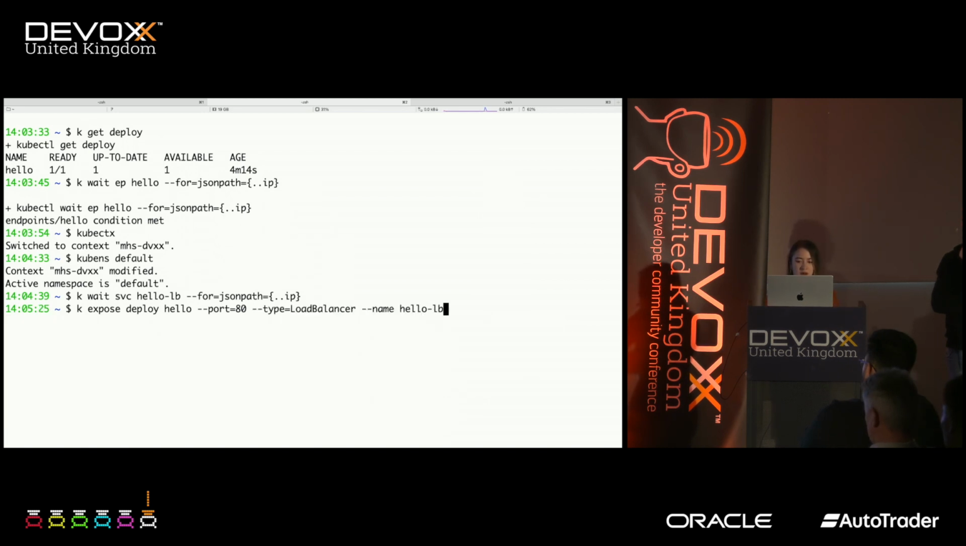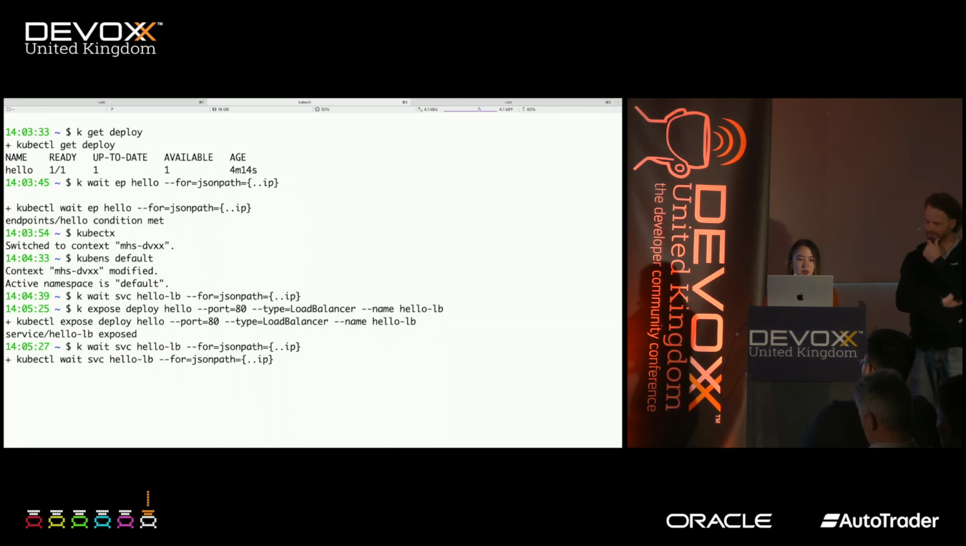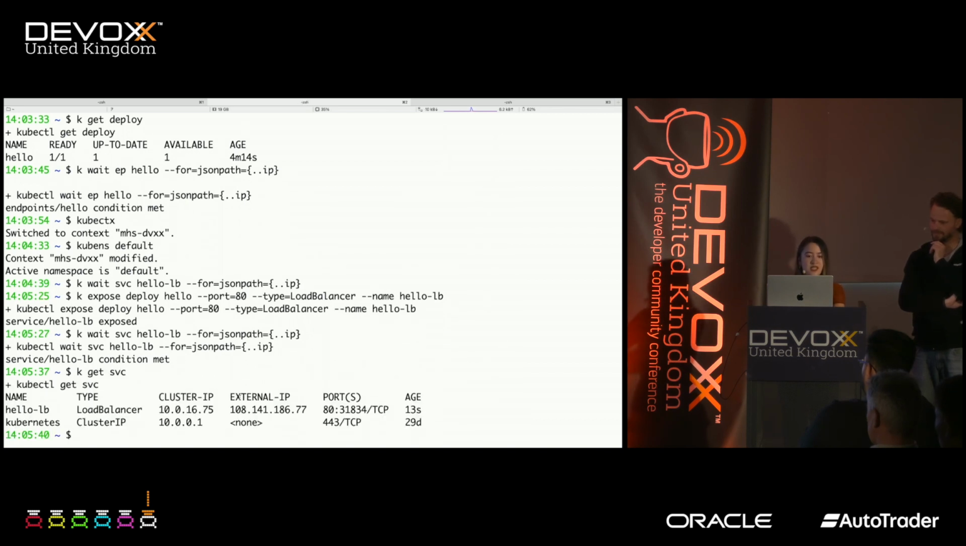So if I were to expose that, and then do a wait on the service, you could just end up waiting for that, and then you'll actually be able to, once this is done. So if I go here and do kubectl get service, we can see that I have an external IP.